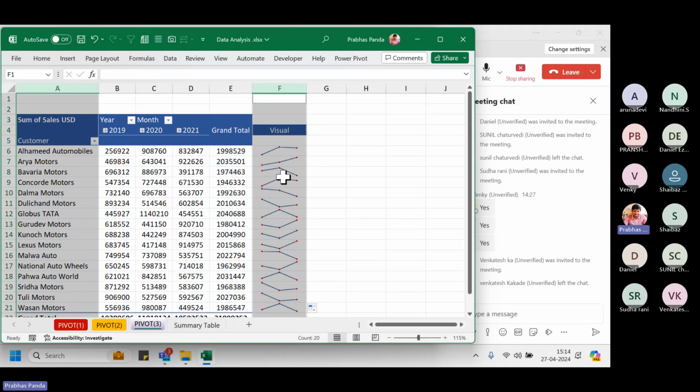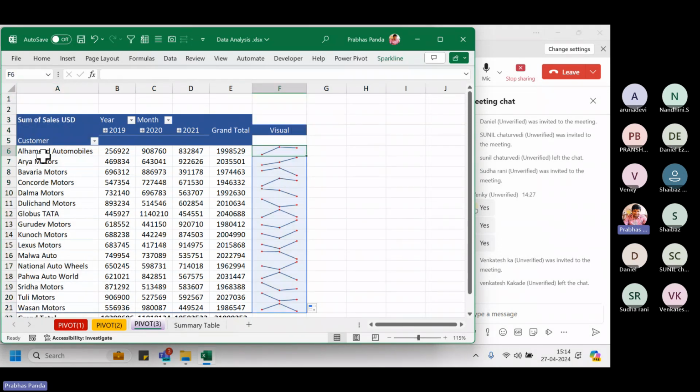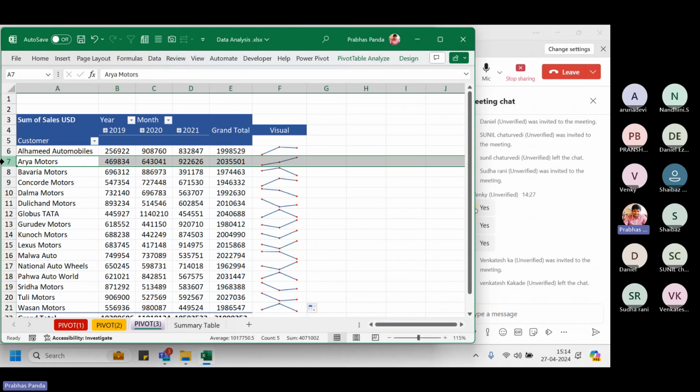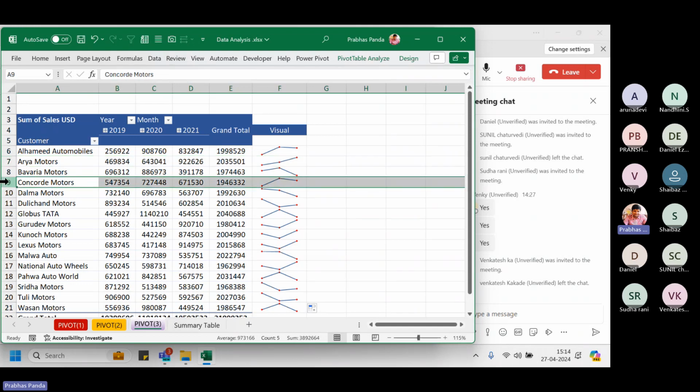Like if you look at the first customer, Al Hamid Automobiles, compared to last year, this year, if you see some consistency is being maintained, no problem. But Arya Motors, it is showing a consistent growth. It's a good sign from the company perspective. And if you see the Concord Motors, slightly it is down compared to last year, but Dalma Motors case, it is going huge downfall over there. So this is a serious issue. Again, we have to check with that customer.